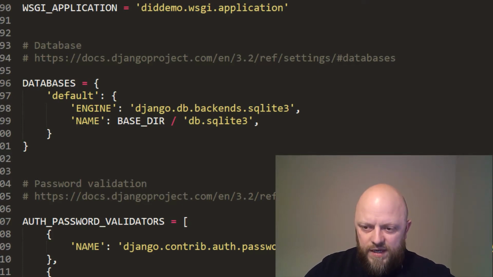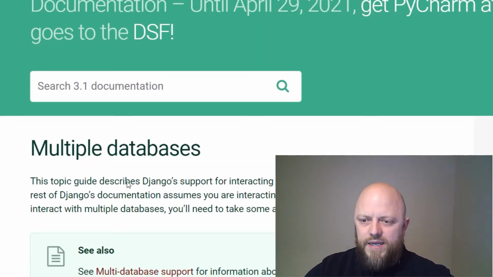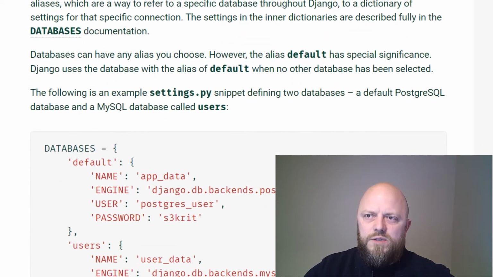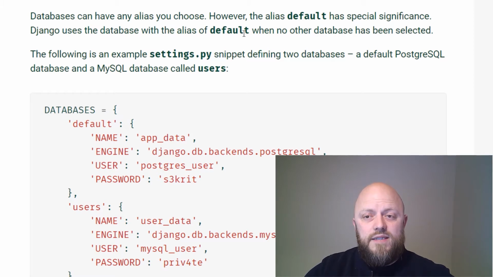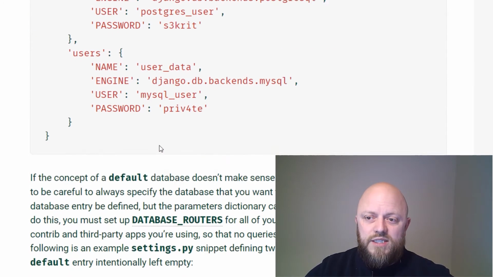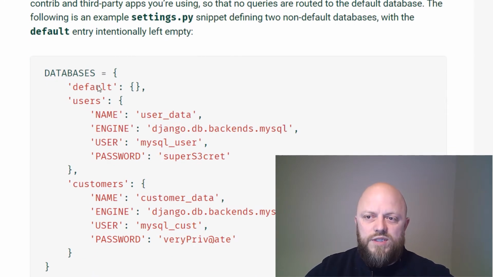Now, if we go straight into the docs on multiple databases, it talks about defining databases. You must have a default database defined in the databases variable. Now that default in this instance can be a blank dictionary. It doesn't have to be populated, and that's how we're going to manage this, because we're going to be using something called routers. So we'll be using this configuration, but instead of it being MySQL, it will be two PostgreSQL databases. So that's what we'll go ahead and add now.